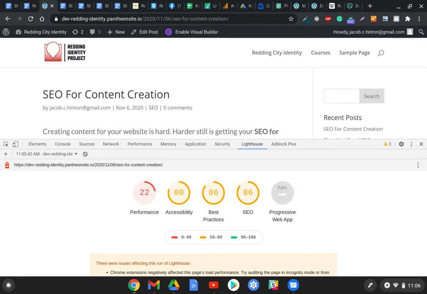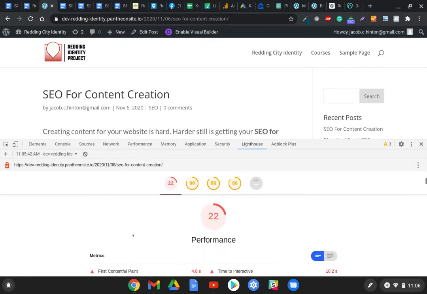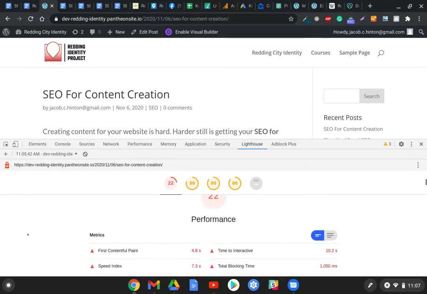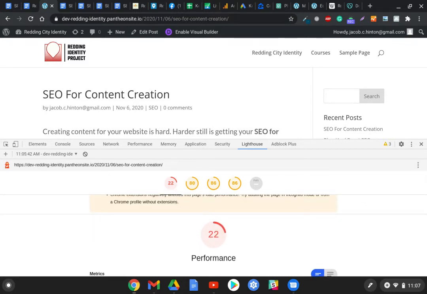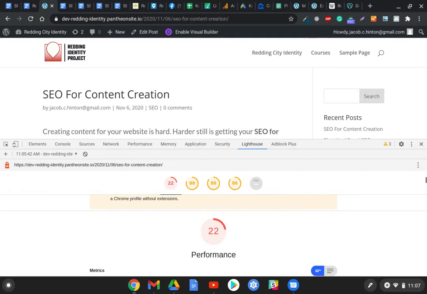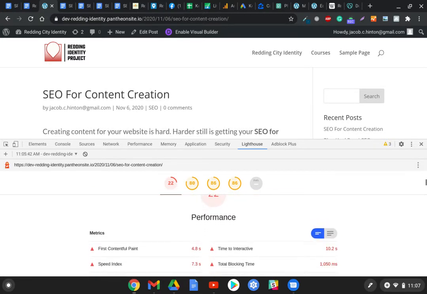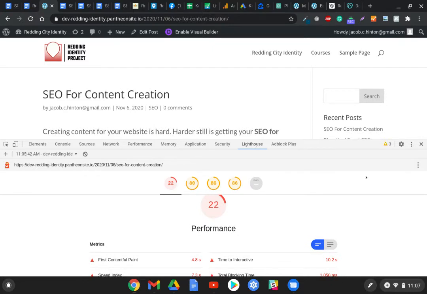Now, 22 as far as performance really isn't all that bad. It's not uncommon to see things in the teens or even less than 10. However, you really want to be in the 70s, 80s, 90s if you can achieve that. It does usually take a lot of work, but it's worth it, because the faster your website is, the more likely Google is to show it to your internet searchers. So I'm going to take a look at just the performance metrics now.